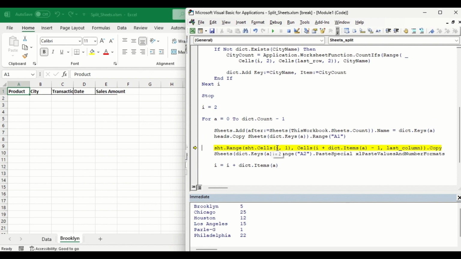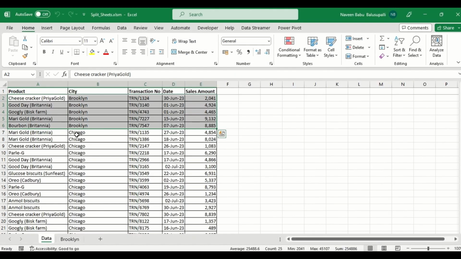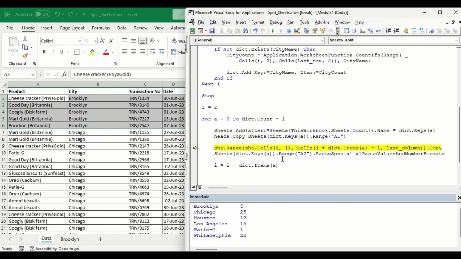Now it has to copy the city data range. Exclusively it has to copy A2 to E6. Our copy range should be this. Okay, let us understand this line. We are instructing our compiler to copy the range from I comma 1.